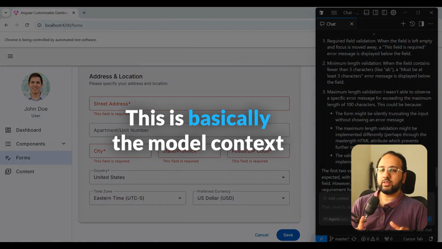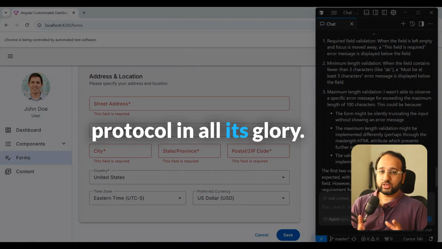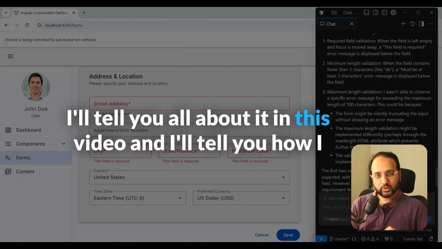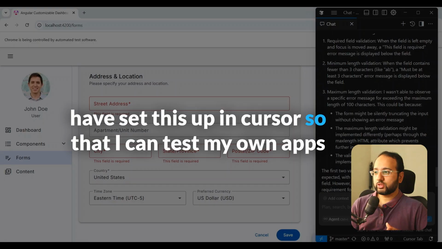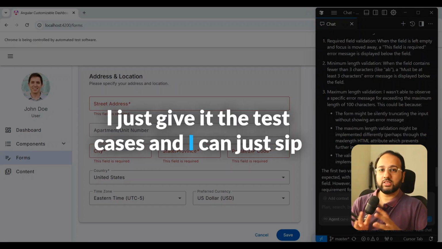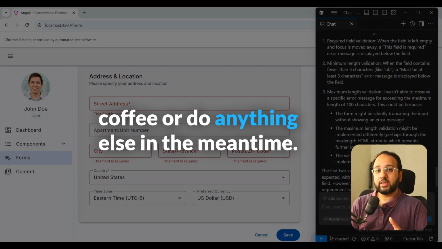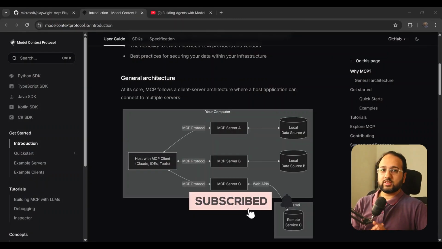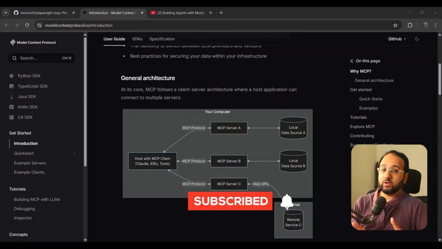And the great thing is, this is not magic. This is basically the Model Context Protocol in all its glory. I'll tell you all about it in this video, and I'll tell you how I have set this up in Cursor so that I can test my own apps, so that I can let the Cursor agent do my testing for me. I just give it the test cases and I can just sip coffee or do anything else in the meantime.